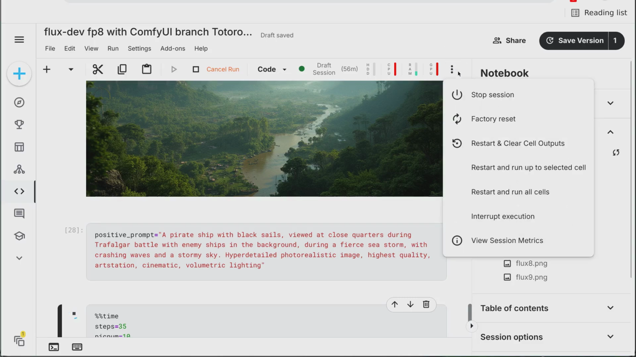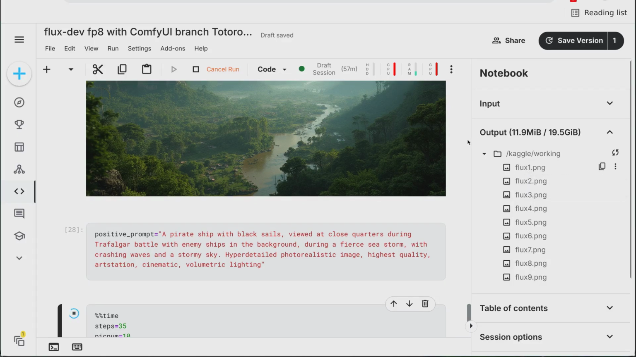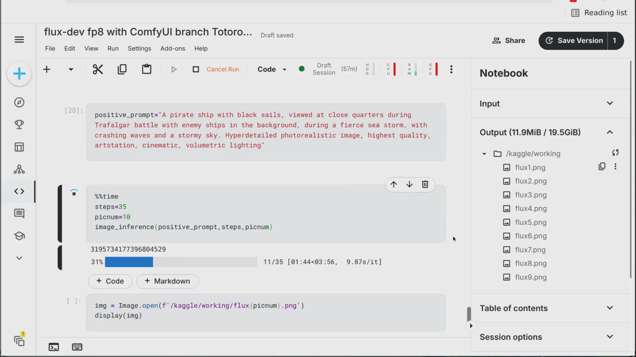If I click on stop session, those images are gone straight away. It doesn't even warn you, do you want to stop the session? At least I don't think so. So you want to download these as soon as you can, because download is the main thing you can do. But I'm going to try something, because there's an easier way of doing it rather than having to download each one. I'll try it once this one's finished.